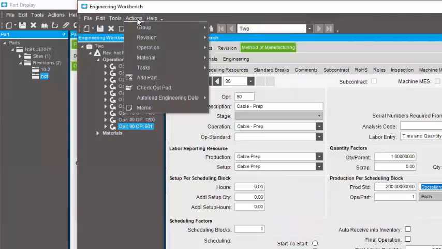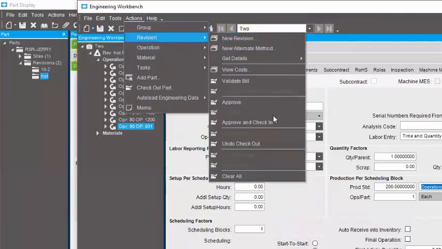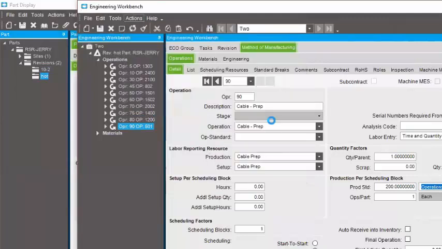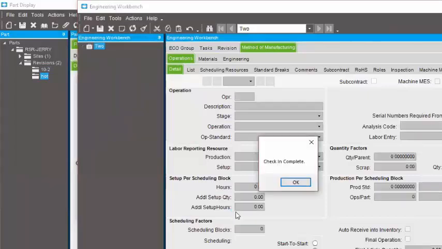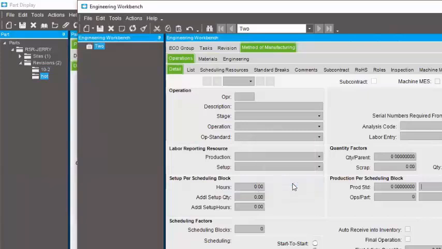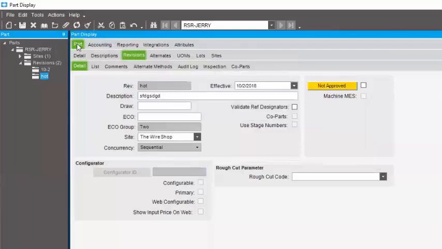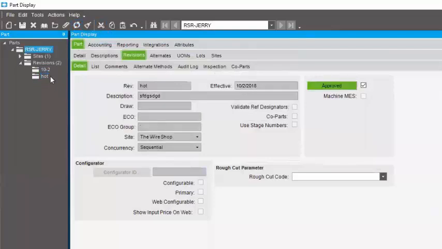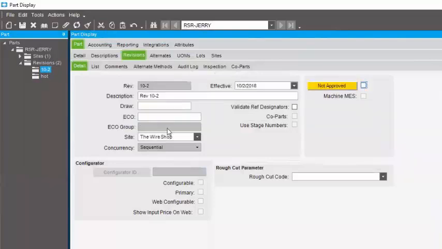Whatever changes you made, actions, revision, approve and check in. I mean, you can go view costs and all that stuff like we did, but I'm just showing you the basics of what you need to do for your part, and I'll check them. I'll check them next Tuesday. And if you have any problems, call me before then. Okay. And now it says check-in complete. I'm going to X out of engineering workbench. Now, if I hit refresh, it's going to approve this hot one.